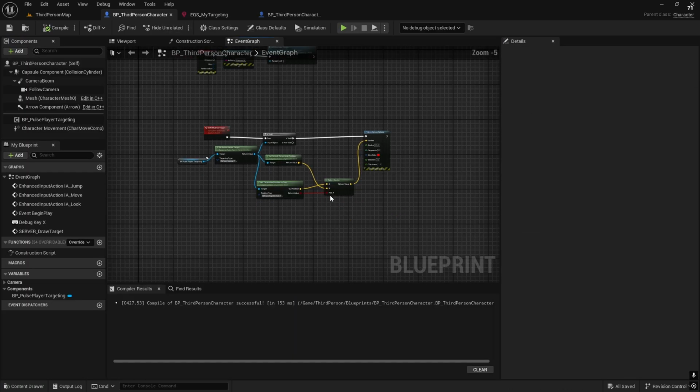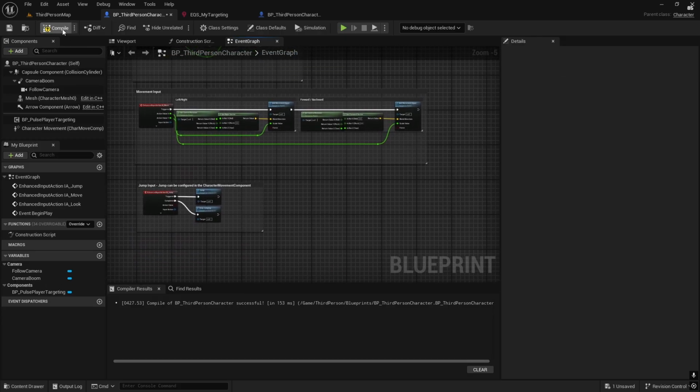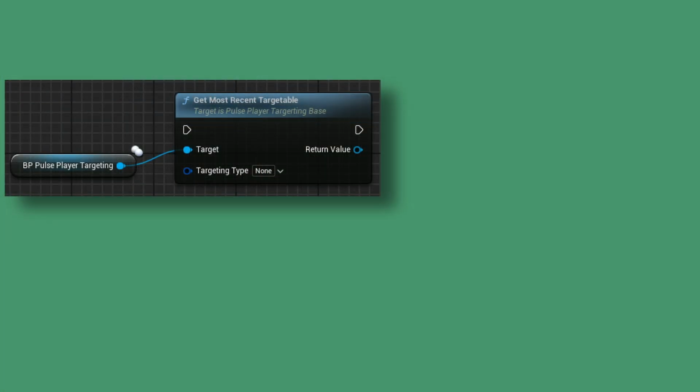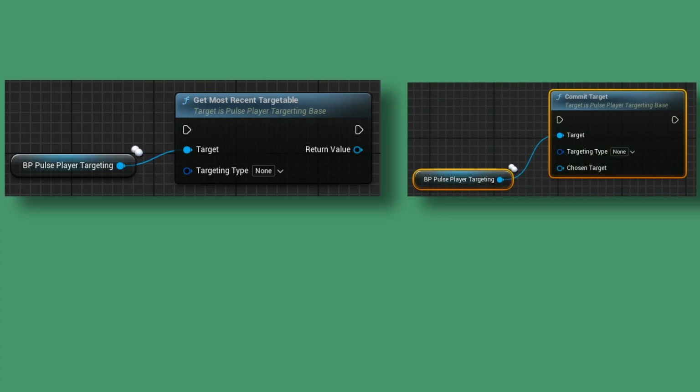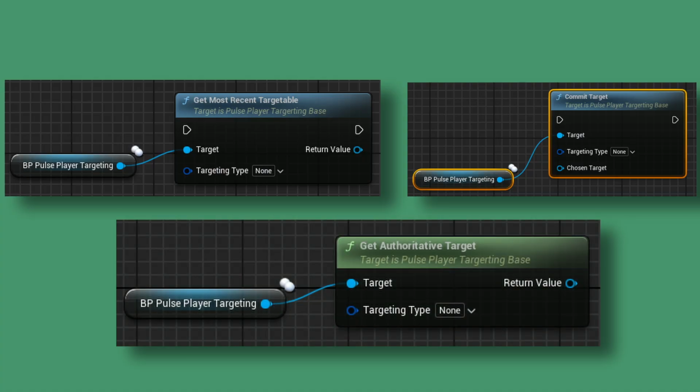So to recap, you can run queries either manually or let the component do it automatically. You can access the current target with find most recent targetable. You can commit it to the server manually with commit target, or let the component do it automatically. On the server, you can get the target with get authoritative target.